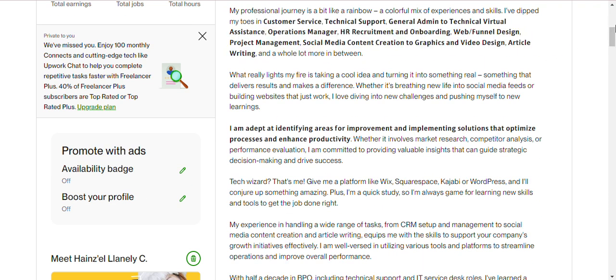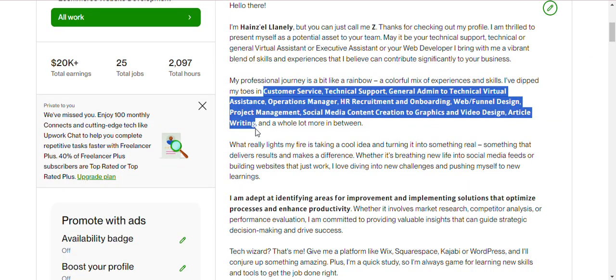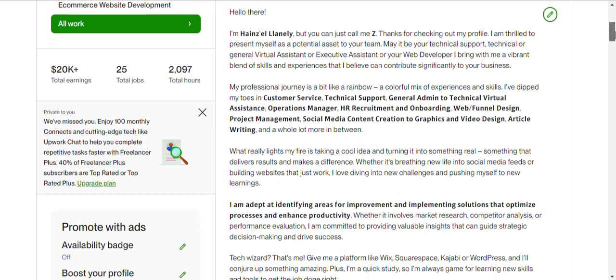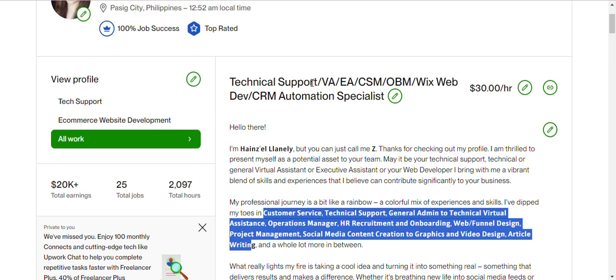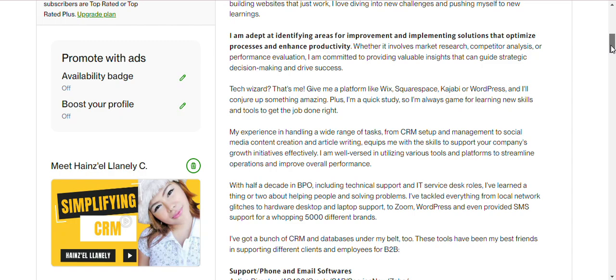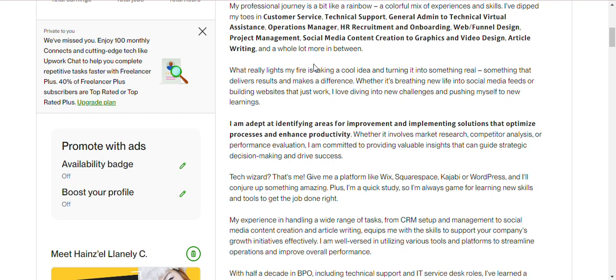From what I wrote here in the overview, the client would know what kind of services I can offer as a VA or tech VA, or web developer, because I basically wrote it down.